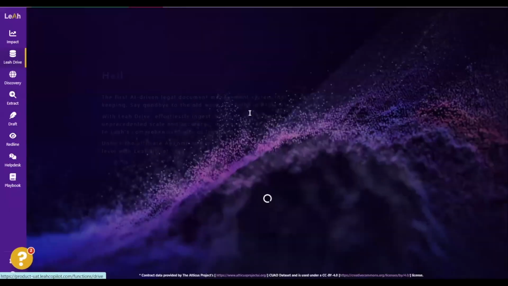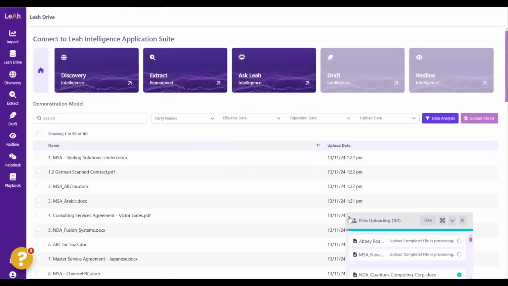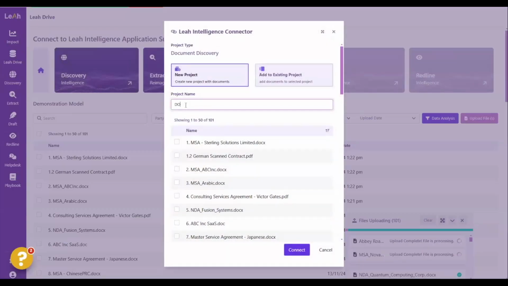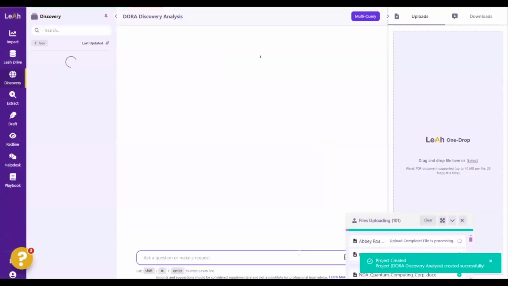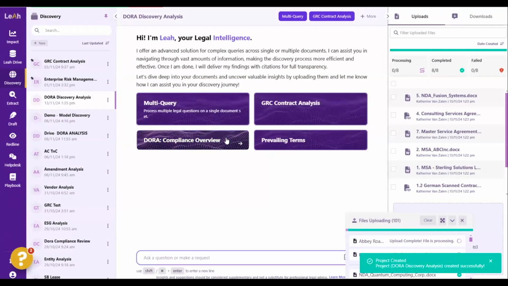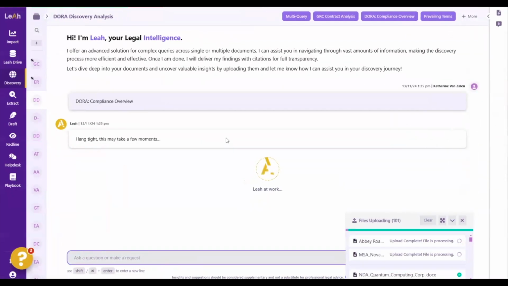Next, let's look at Leah Intelligence Connect with Discovery. Perhaps you want to analyze documents for compliance or vendor analysis, which require curated discovery models for consistent and accurate analysis. For example, in the relatively new European compliance regulation, DORA, which we showed in Leah Extract, might also require specific analysis for compliance, risk, and remediation recommendations. When the user clicks Connect, they will be redirected to their new or existing project. In this example, let's click on DORA Compliance Overview.